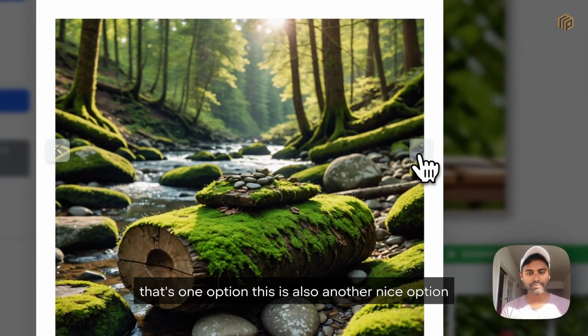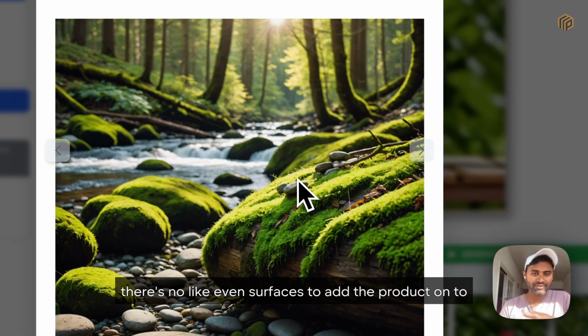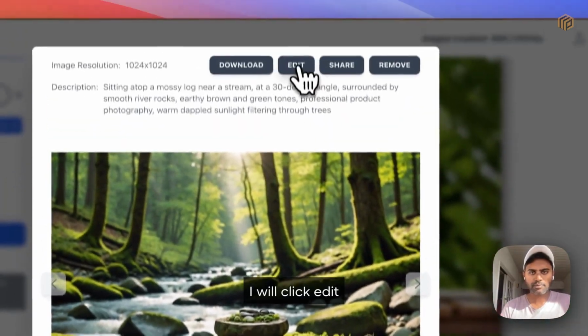This is also another nice option. This is okay. This is okay. There's no even surfaces to add the product onto. Let's say we go with this one. I'm going to click edit.